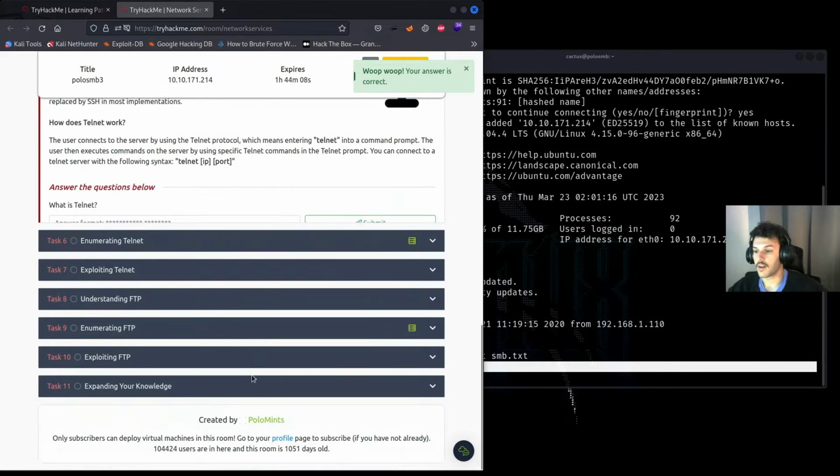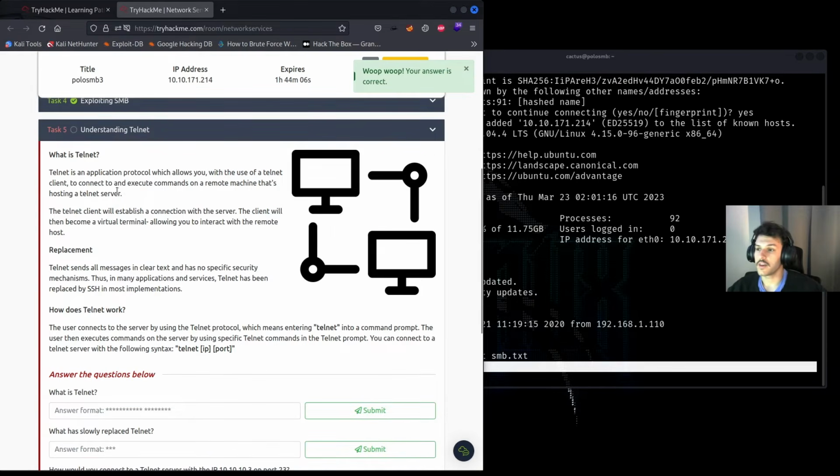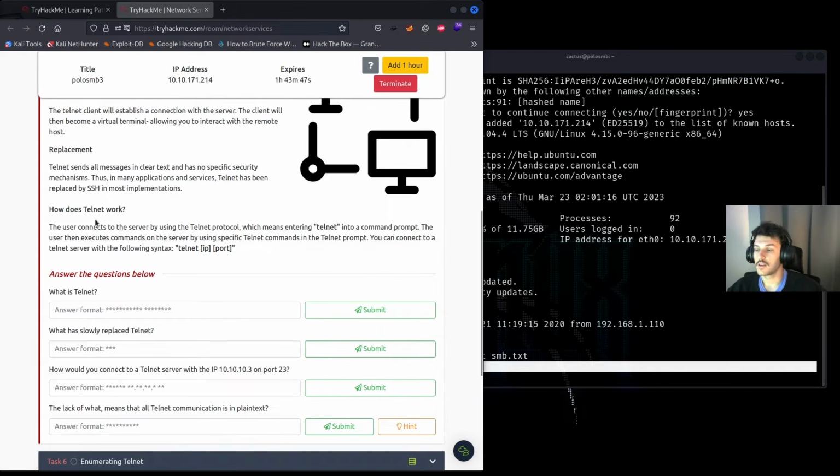On to task number 5, understanding Telnet. Telnet is an application protocol which allows you, with the use of a Telnet client, to connect to and execute commands on a remote machine that's hosting a Telnet server. The Telnet client will establish a connection with the server. The client will then become a virtual terminal, allowing you to interact with the remote host. Telnet sends all messages in clear text and has no specific security mechanisms. So Telnet has been replaced by SSH because of that, because SSH encrypts everything.